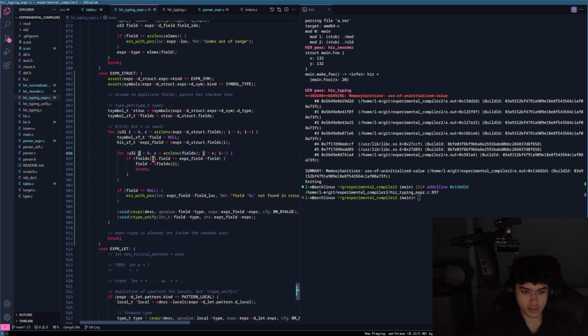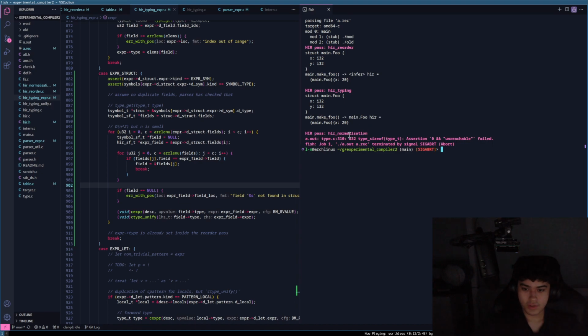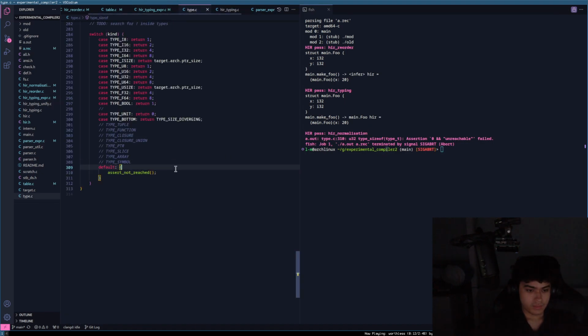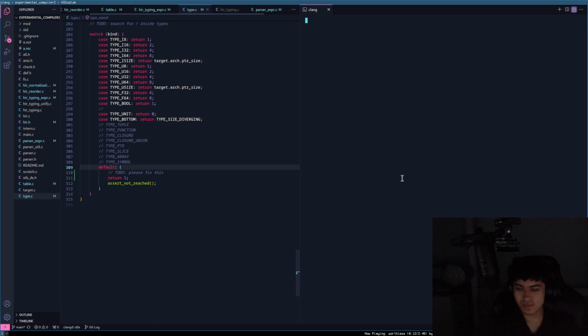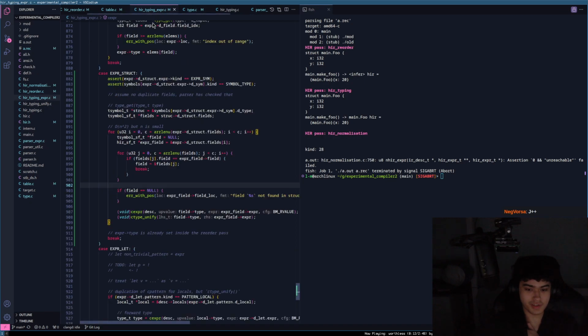Okay, so i, j. Great. Alright, good. Type size up. This is where I want to be. So let's just return a size of 1. To-do: please fix. Alright, HIR normalisation. So that's it. Oh, j++, you said. Ah. Thank you. Thank you. Saved my life.